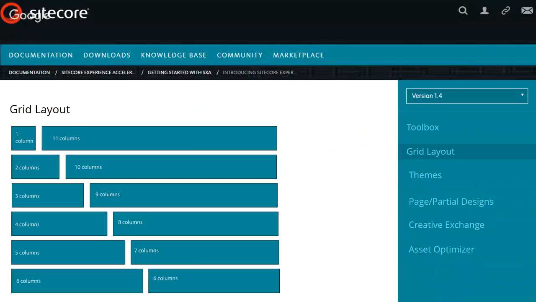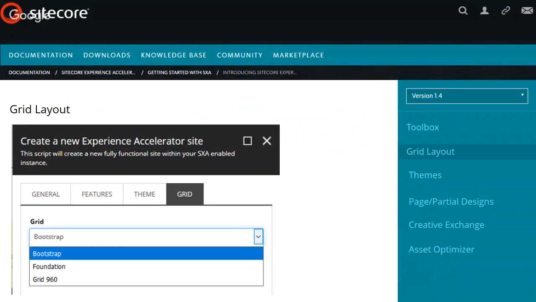Depending on the grid system you use, we have different kinds of grid systems, which you'll see in the next slide. Based on that, different HTML markup will be generated. So let's see what kind of grid system we have. While we create a new site, we have this option to select one of the grids which we can use in the project.